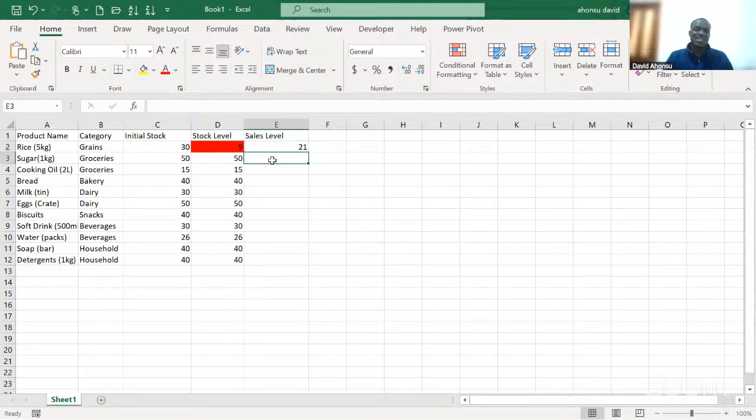So let's go to the next one. Let's say for the next one, we have sold 40. Okay, so 10 is not less than 10. 10 is equal to 10. That's why it's not being highlighted. So for our cooking oil, we have sold 6. So you can see the red highlighting coming up.